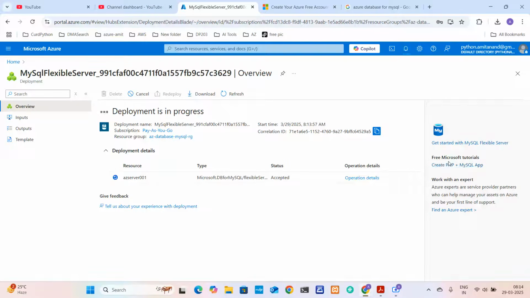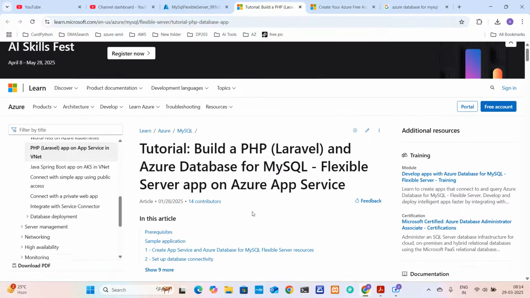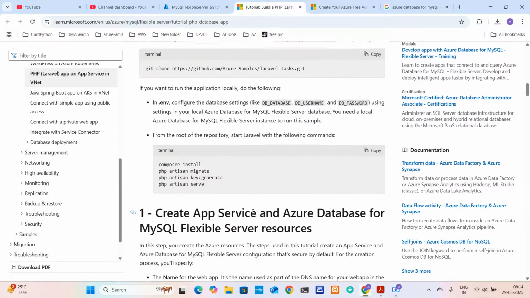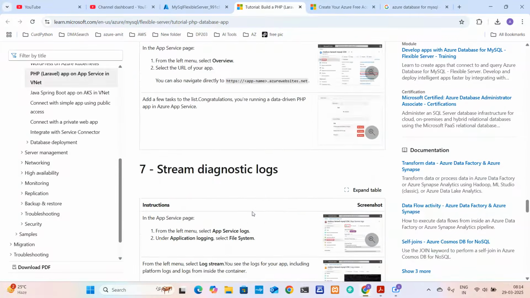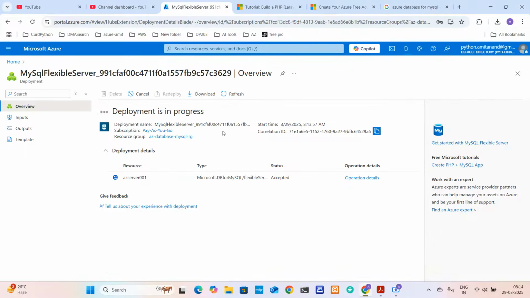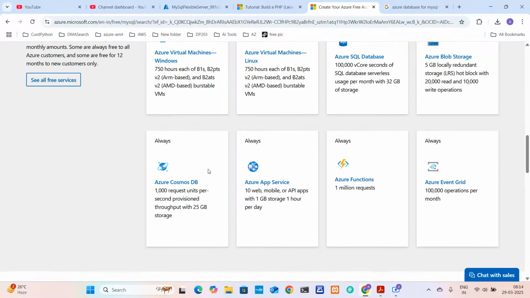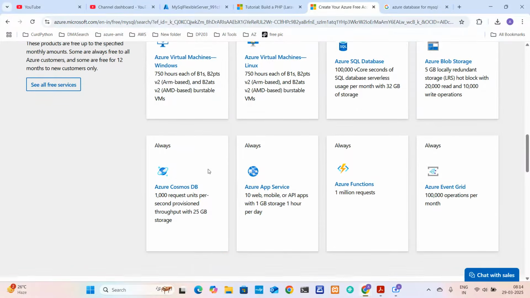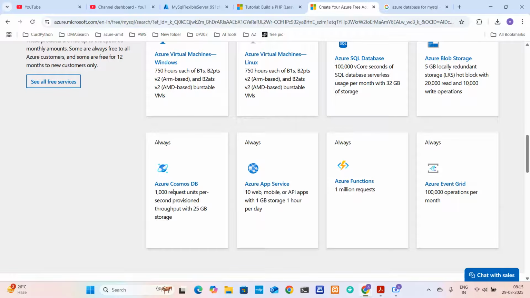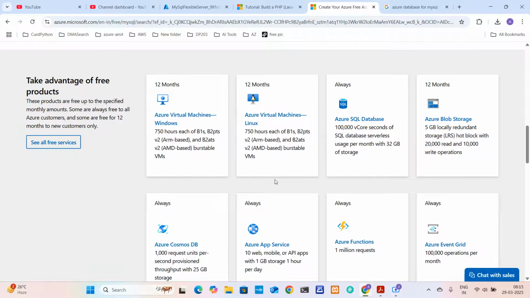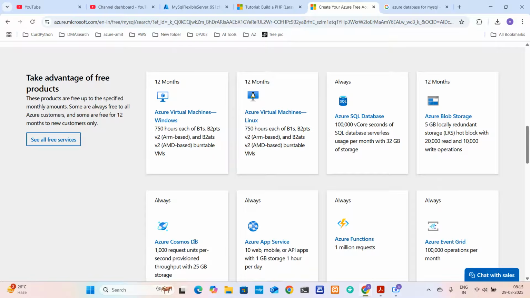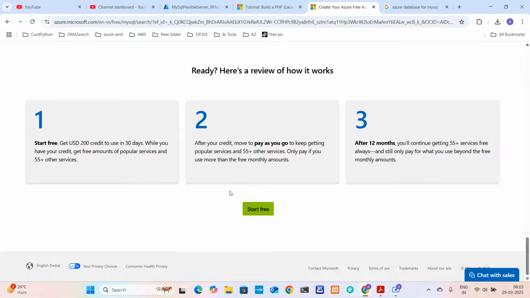There is a free tutorial for the PHP and MySQL app. If you want to explore, you can explore the tutorial related to PHP Laravel, and you will have the full detail related to PHP. It takes some time. There is also the MySQL official site. There is other functionality related to databases, so you can use Azure Cosmos DB or Azure SQL Database. As per your requirement, you can explore.